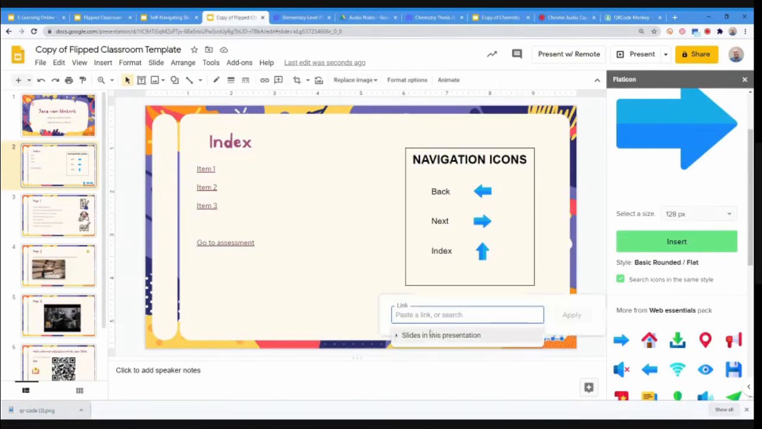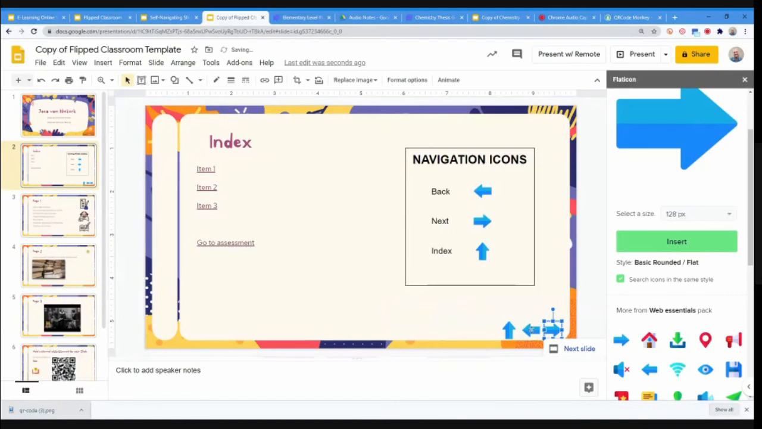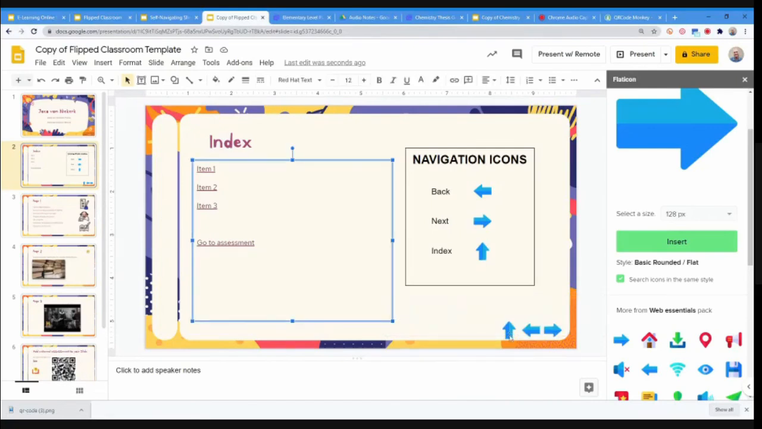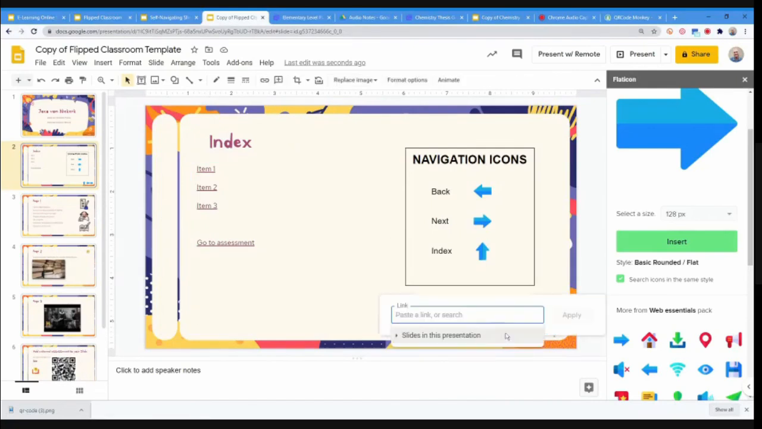So all I actually want to do is select the next slide option. There, we've added the next slide, and we select the next one, and now we're going to go to the previous slide, and for this up button, we say which slide does this one need to go to? It needs to go to the index one.